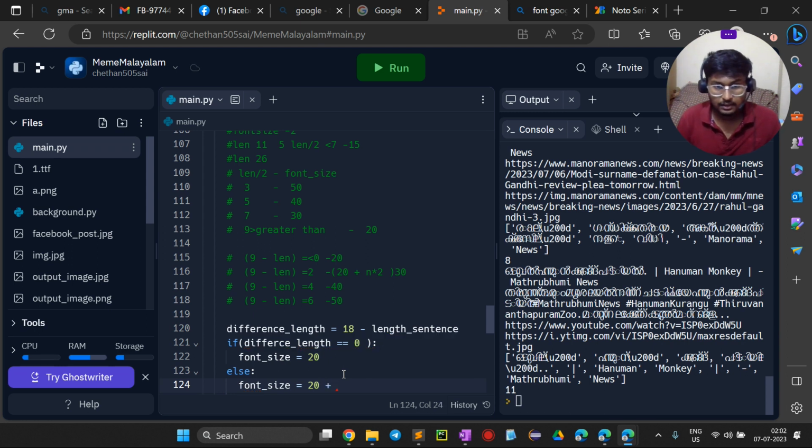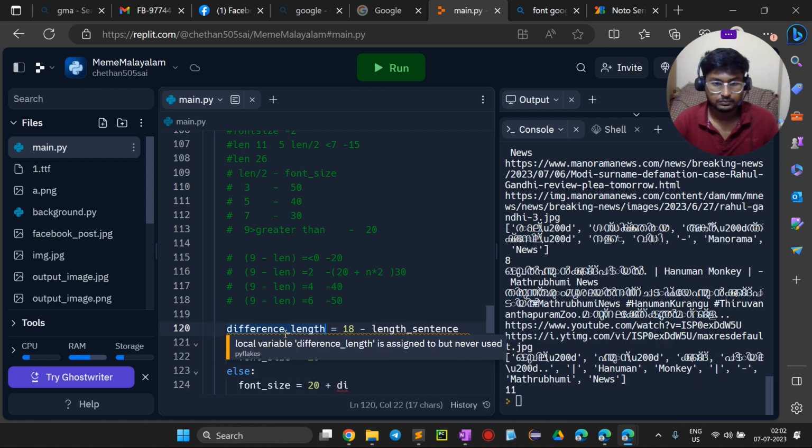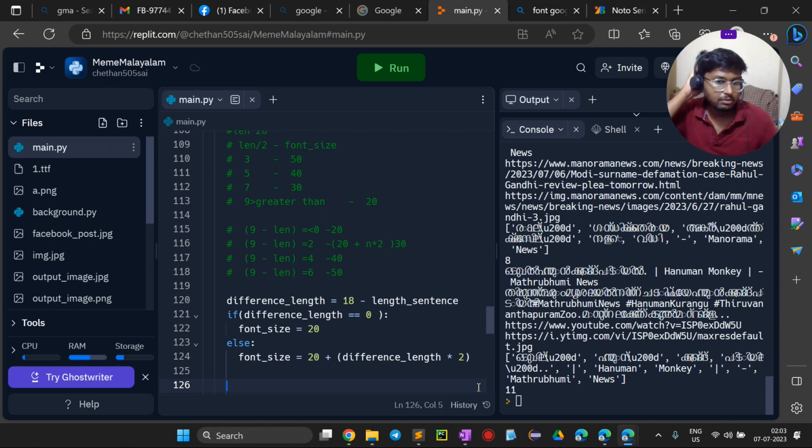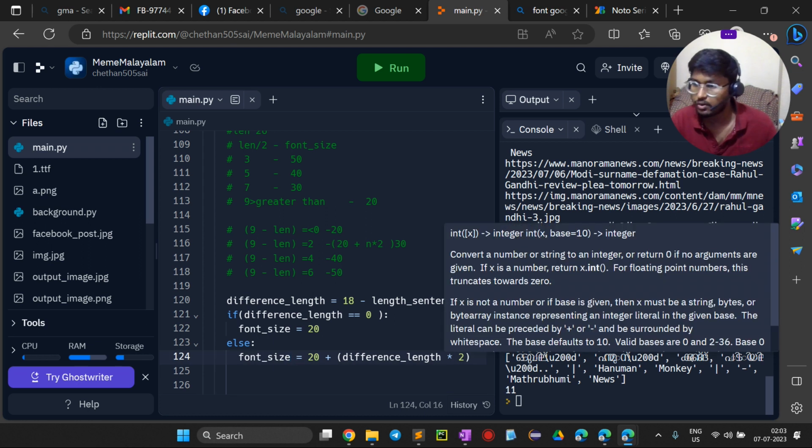Plus. First multiply it with 2 and then add it to 20. Well, we can tweak these numbers at the end when we'll see the end outputs. Okay, we got the font size up till now. Some font size we got.